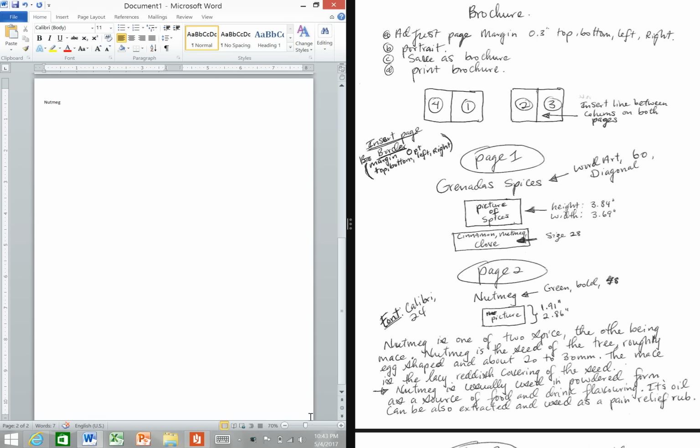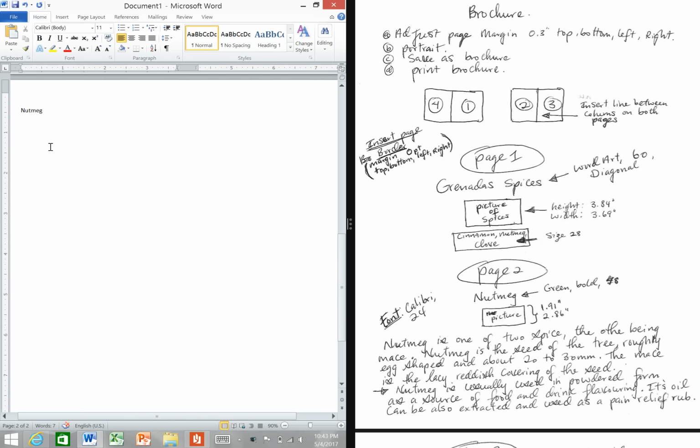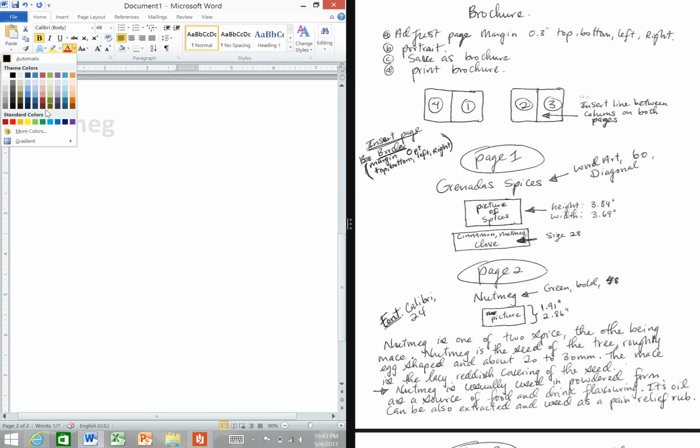Nutmeg is formatted. Format should be green, bold, and size 48. So the word is highlighted. We adjust our font size to 48, bold, and our font is adjusted to green.